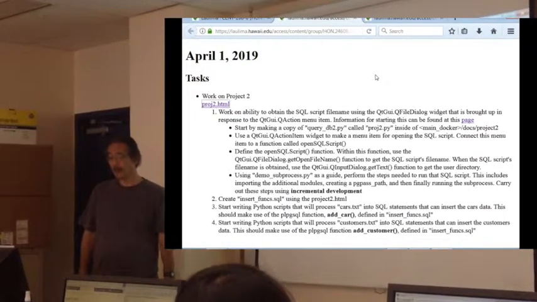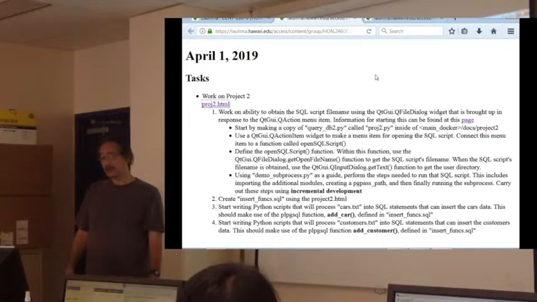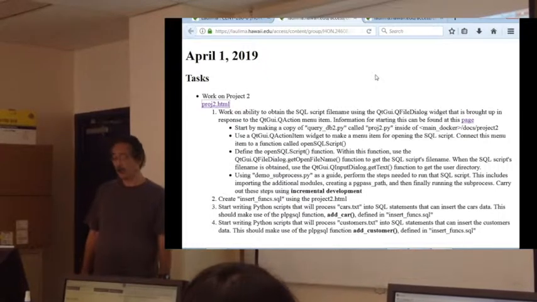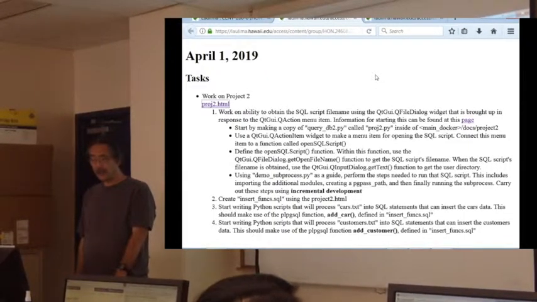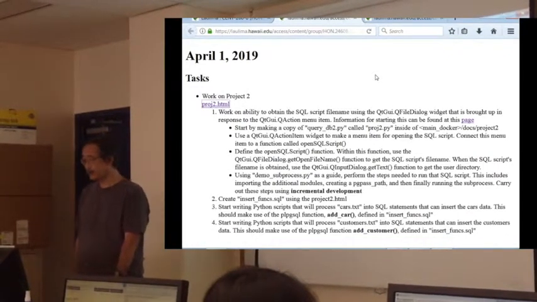And today's HTML file, the daily work one, goes into the names of the stuff that you need to use, and that should be helpful to you.